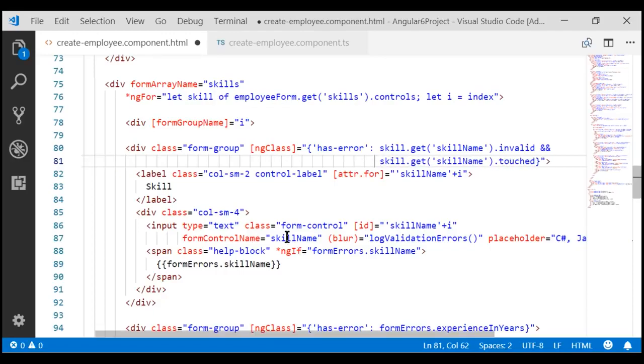The span element that displays the required validation error is right here. Notice again here we are relying on the skill name property of the form errors object. Instead of that, let's include our validation message within this span element right here. The message is skill name is required. This span element should only be displayed if the skill name form control has got required error and touched. So let's make a copy of this expression and use it right here.